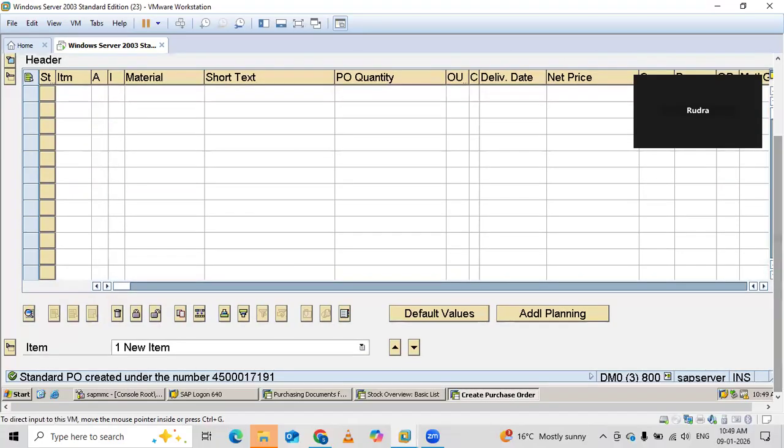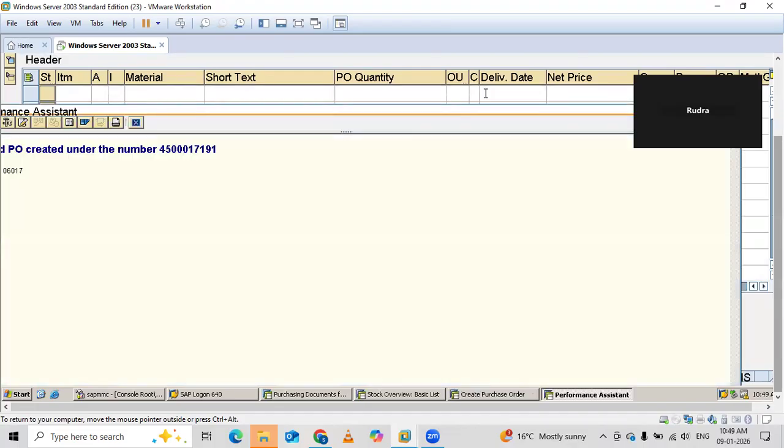Okay, PO is saved now. See, I told you, in SAP everything comes in number ranges. The document is saved in the number series. PO, PR, outline agreement, info record, each thing will be saved in the number series. Nomenclature is done as per the number.